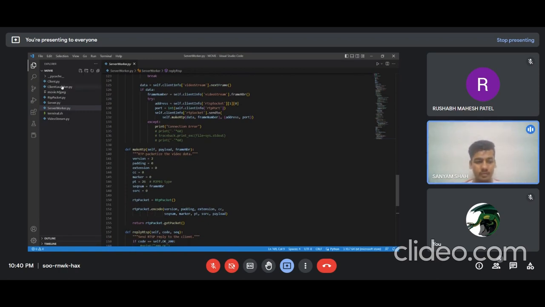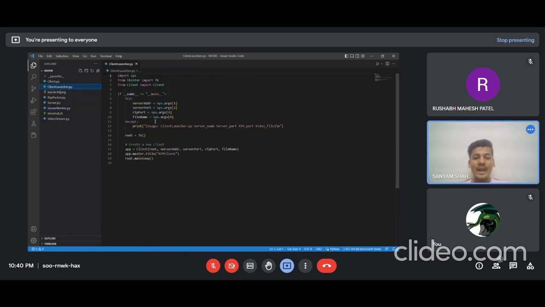Now let's look at client_launcher.py. This client launcher takes the server address and the server port, which is over here, as command line arguments. A new client is created in this function, and a main loop is run using this object.